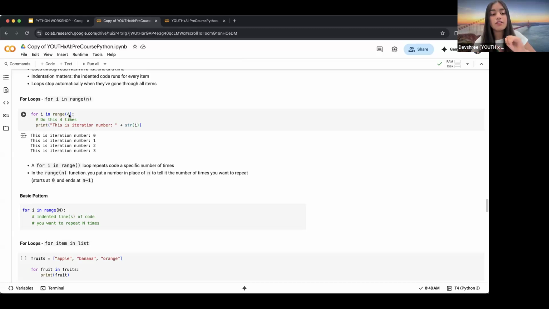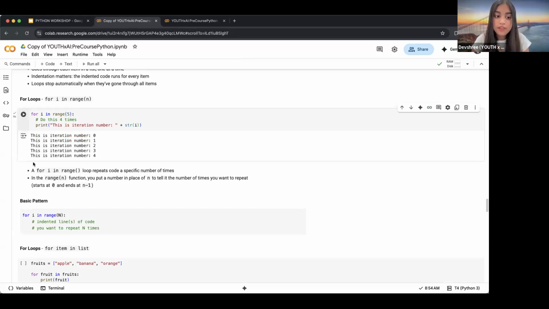So if I say range 4, it's going to start at 0 and go up to 3, but it's never going to hit the number 4. So just know, if I put, for example, range 5, if you look, I just changed this over here and I pressed run. Look at that. It prints up to 4.